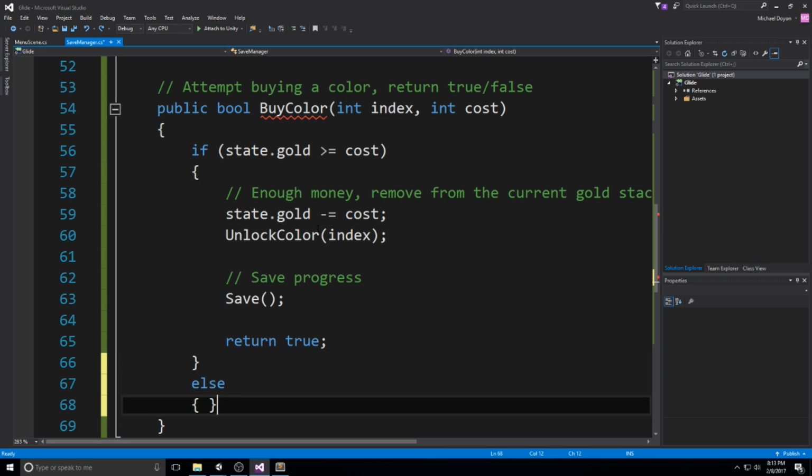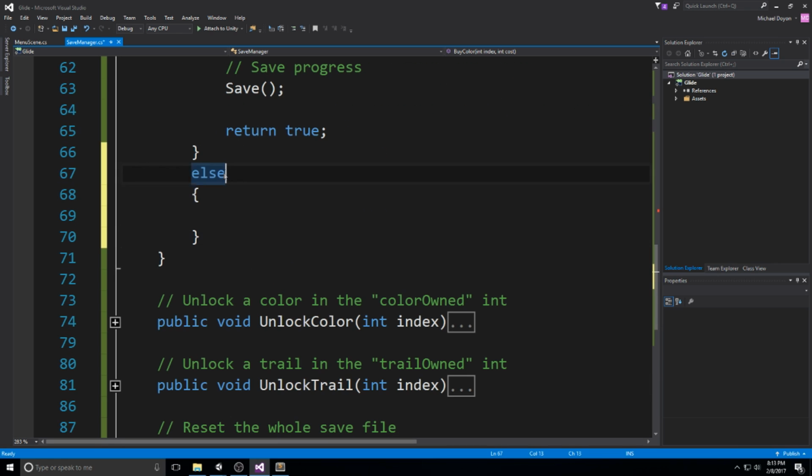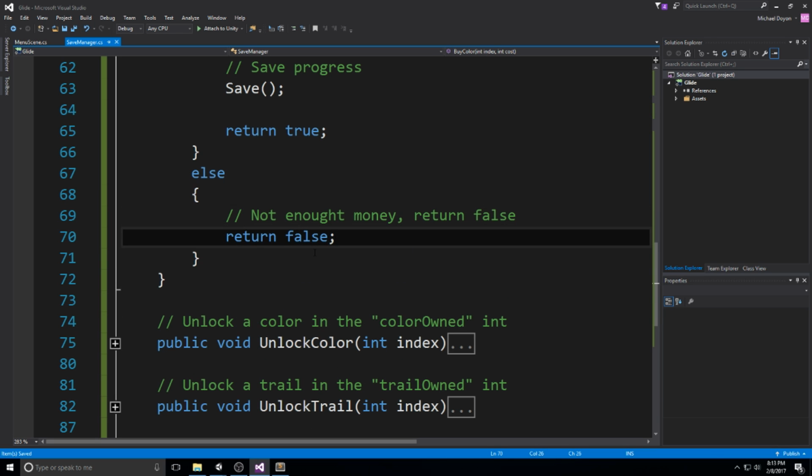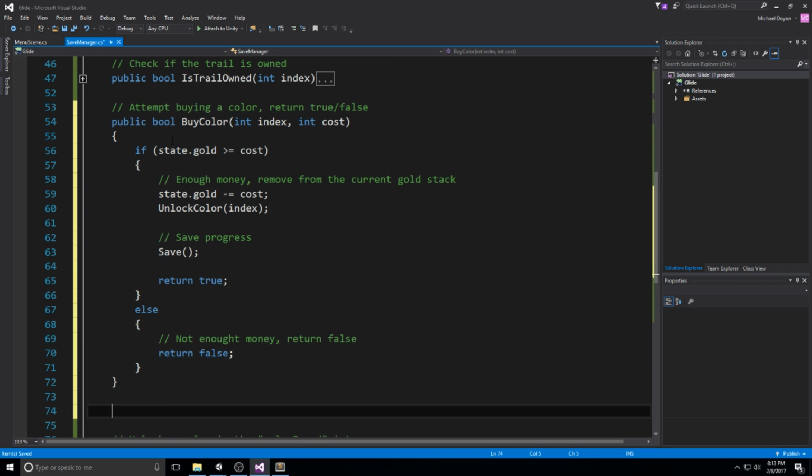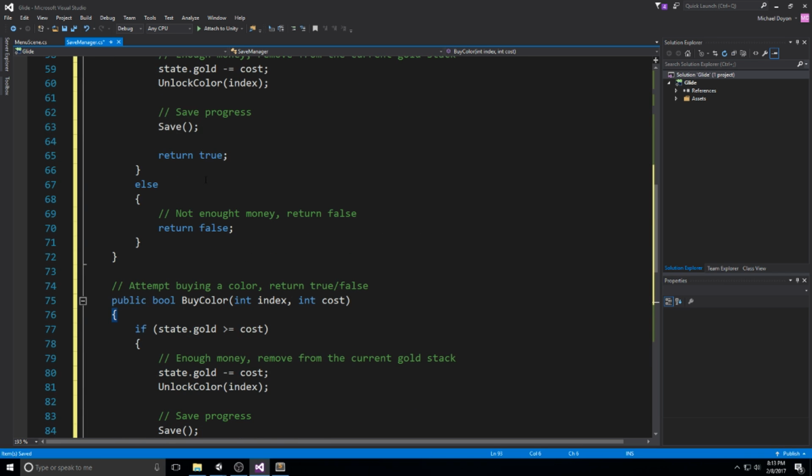Now if we do not have enough gold, we need to enter the else statement. In that case, we simply don't have enough money, so not enough money, let's return false. And that is all we need to do for the BuyColor. Of course, do the same exact thing, so copy and paste this function for the BuyTrail.